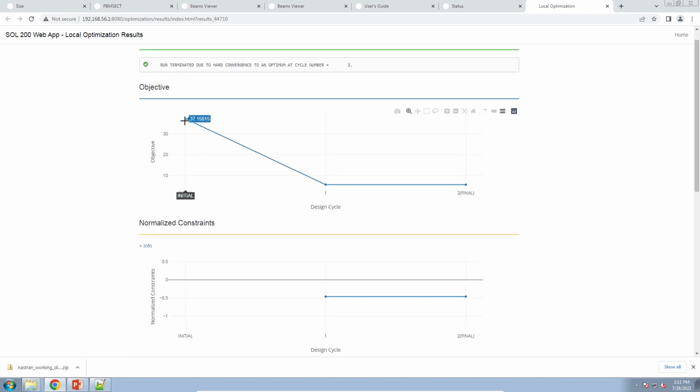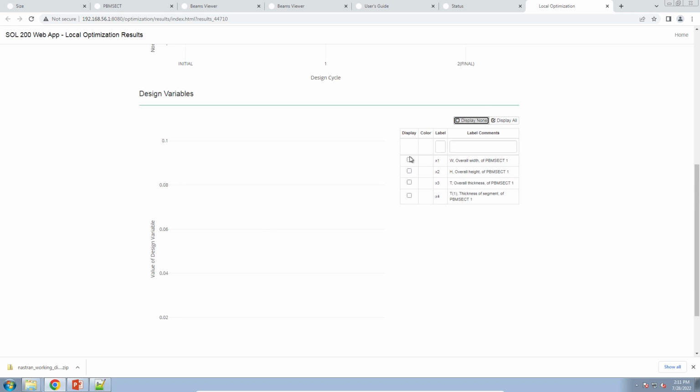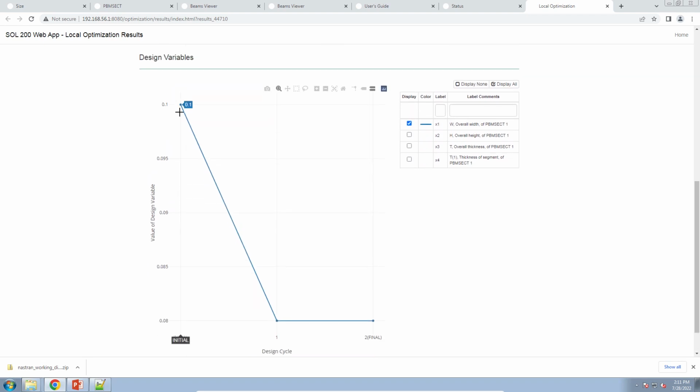The objective started with a mass of 37 units of mass, and at the end we get a new cross-section with a mass of 5.63. Let's look at maybe the height or the width of the cross-section. We started with the width of 0.1, and we ended off with the new width of 0.08. And in here for the height, so the height is going to be the orange line. We started off with the height of 0.1, and we ended off with the height of 0.05.